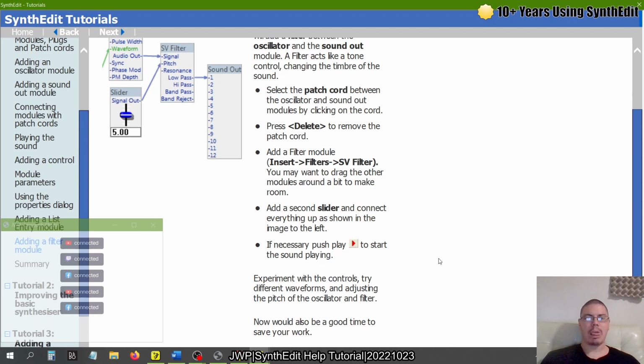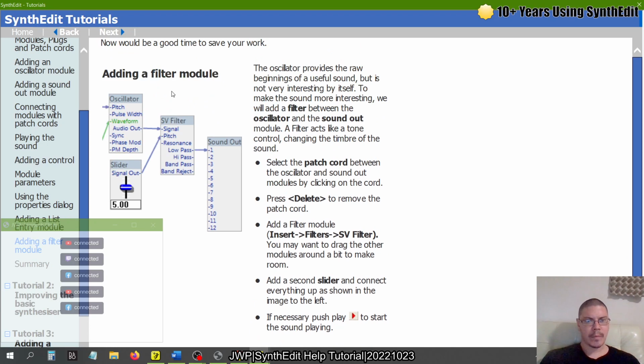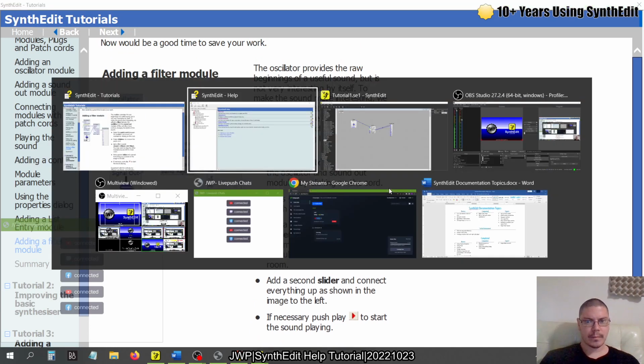If necessary, press play to start the sound playing. Experiment with the controls. Try different waveforms and adjusting the pitch of the oscillator and filter. Now would also be a good time to save your work. So we're going to do that.